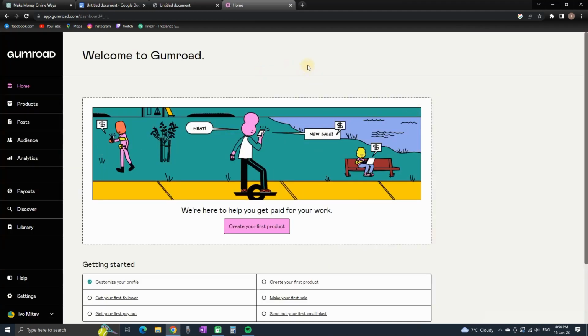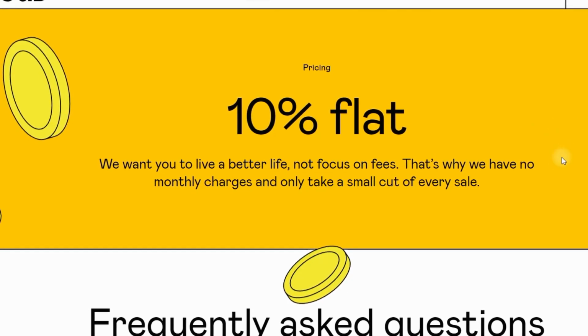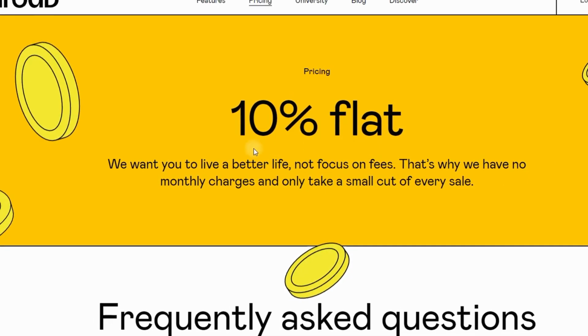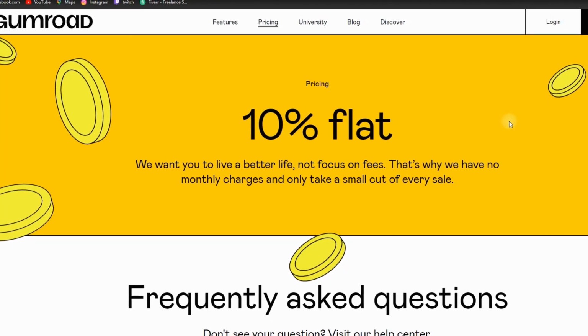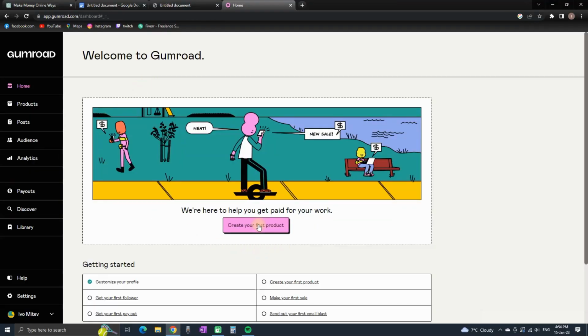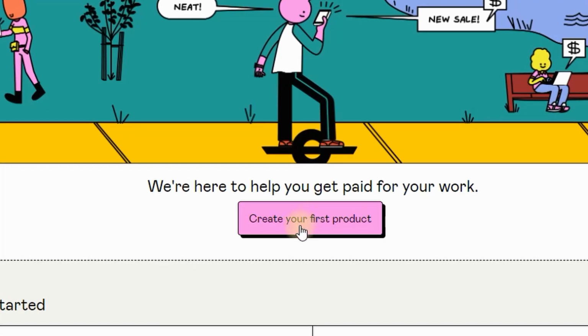You just need to confirm your email, that's it. And a little bit more info about this website is that Gumroad is charging just 10% of your sales. That means if you put your ebook on $10, they're gonna keep 1 and you're gonna receive $9 of net profit. Next step is to select create your first product.